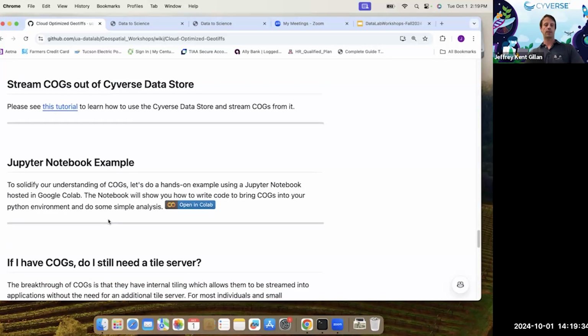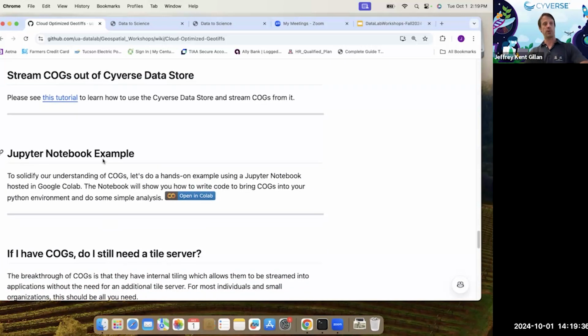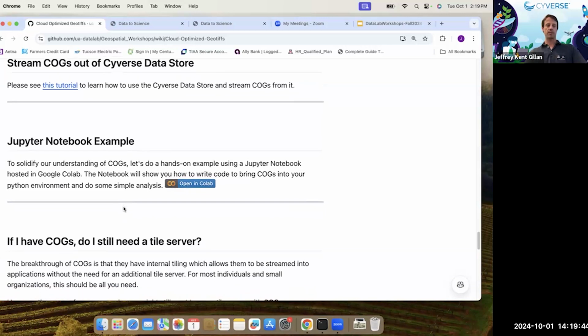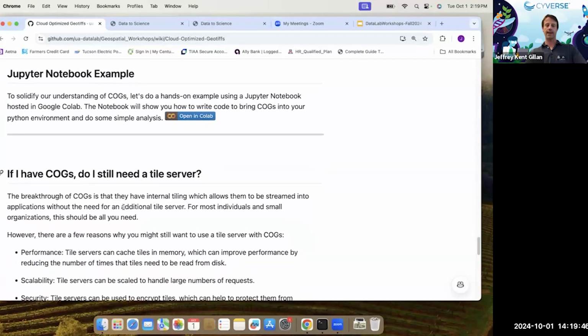Before we get to the Jupyter Notebook, we are going to do a little bit of Python in a Jupyter Notebook to show you some basics of how it works. Before we do that, let me talk a little bit about tile servers.